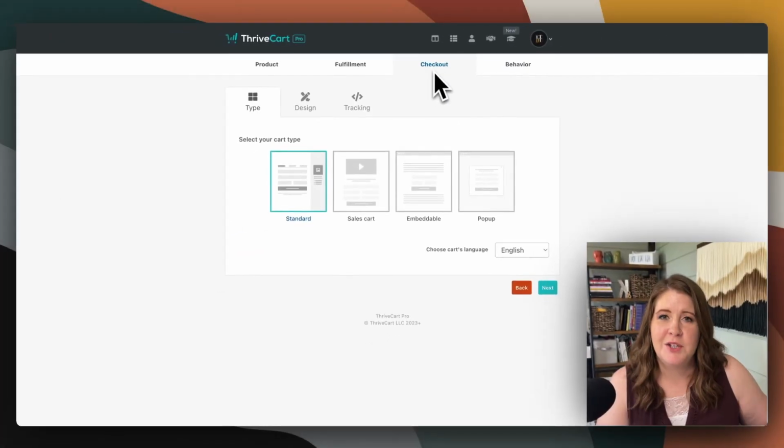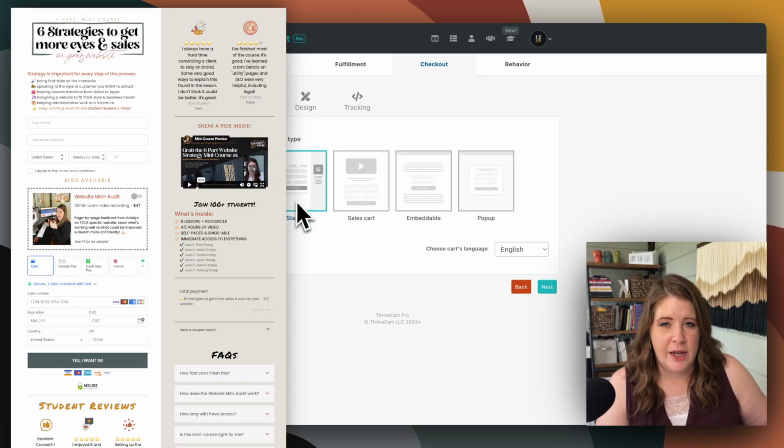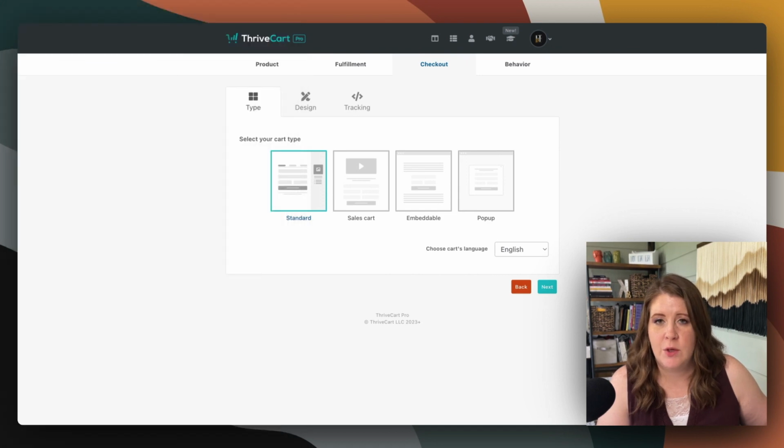Now we're on checkout. So we've done product, we've done fulfillment, and now we're on checkout. In the checkout, you can select the type first before you start designing. So a standard checkout will be a full page checkout with its own link. This will work great for any website builder because you can always use a button that points to this standalone page, right? This is a common option for people that use ThriveCart.